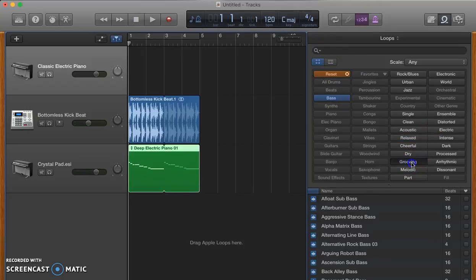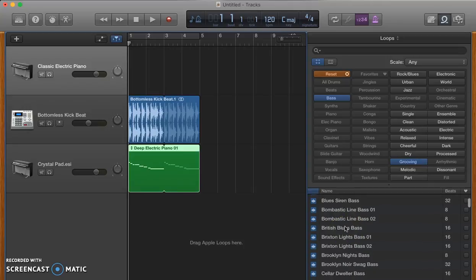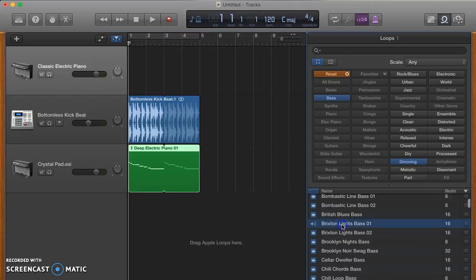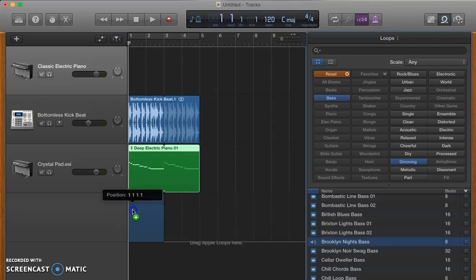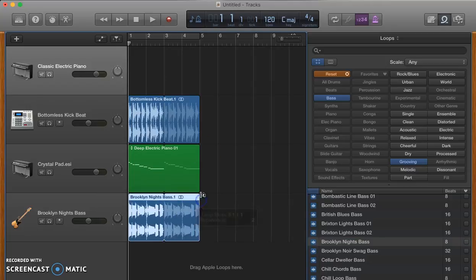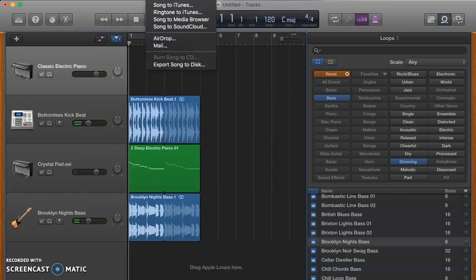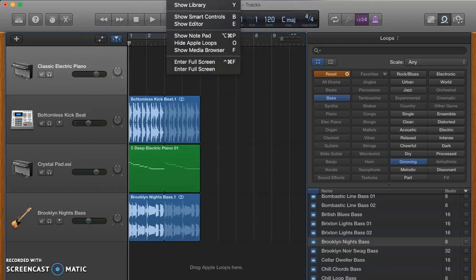Gonna add some bass as well. Let's see if we can find something cool here. That sounds pretty cool. It's a bit hard to hear, but there we go. Now the other cool feature of GarageBand is that you can play instruments yourself.